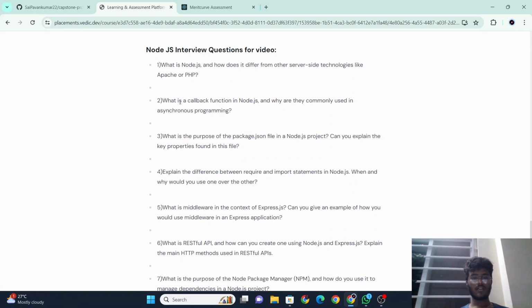What is a callback function in Node.js and why are they commonly used in asynchronous programming? In Node.js, a callback function is a function that is passed as an argument to another function and is invoked after some asynchronous operation has been completed. They are commonly used in asynchronous programming because Node.js is single-threaded and non-blocking by nature.